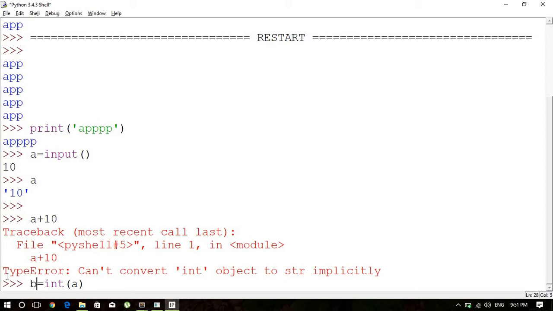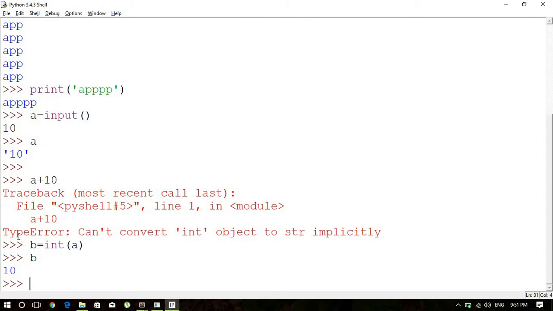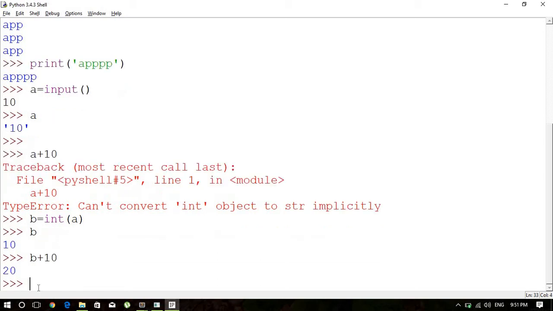I'm just going to say b is equal to int a. Now we'll hit enter and we can say b. This time the quotes are gone. Here we have the quotes. Here we don't have the quotes because we have converted it to an integer. We can say b plus 10 and it's going to say 20. So this is the use of an integer.